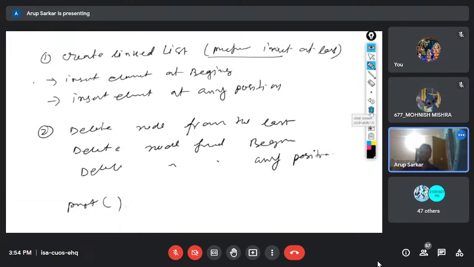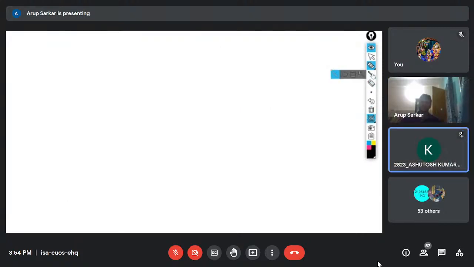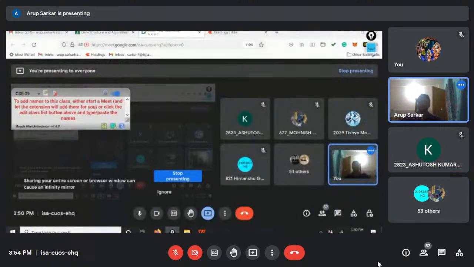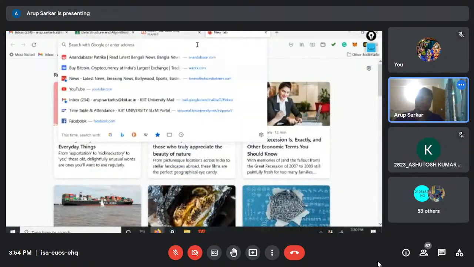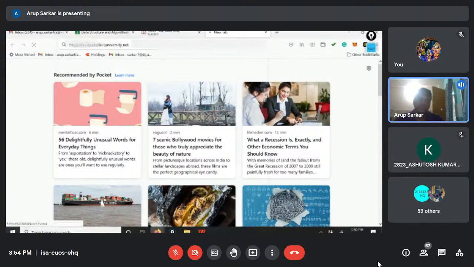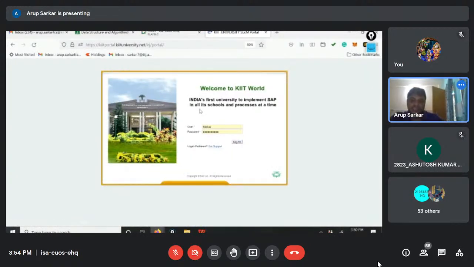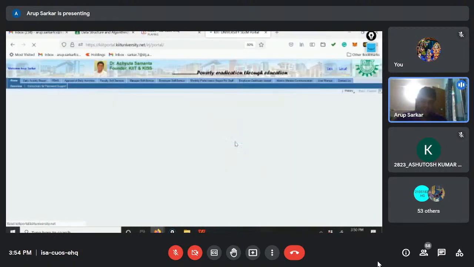Clear? Yes, sir. We will try it. Then we try the application of linked list, that is polynomial and sparse matrix. And after completing that, we will start the doubly linked list and circular linked list.